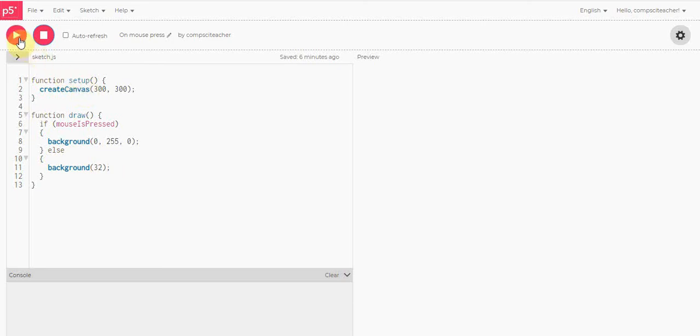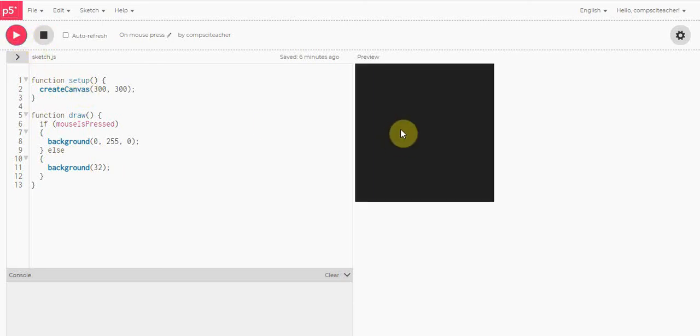So let's take a look and see what it looks like. So sure enough, I haven't pressed anything yet. I'm moving my mouse around, but it's not pressed. And when I do press it, you can see it does turn green. So if this condition is true, it will do this. If it's not true, it will do this here. So that is the mouse is pressed command.